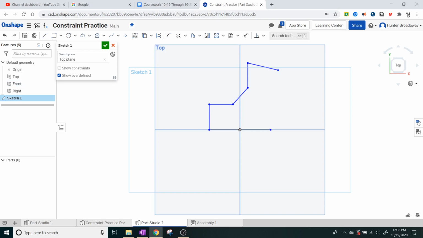Enforce a parallel constraint with line 5, and enforce a parallel constraint with line 3. Okay, so it looks like we're just kind of supposed to make the rest of this and be terrible at it. So I'm going to go, and then finish up like that. Okay, wow. And that's not like the shape that we had earlier, but we're going to use our dimensional constraints to try to make it work.